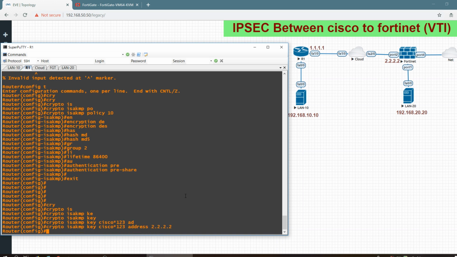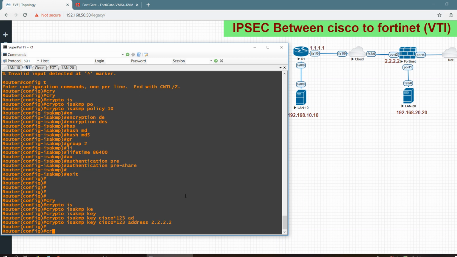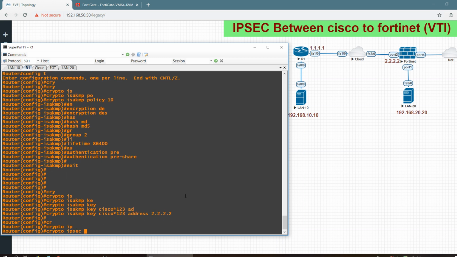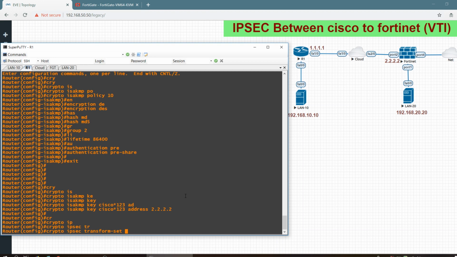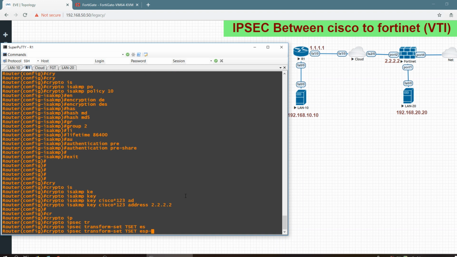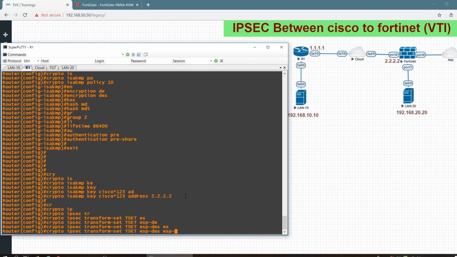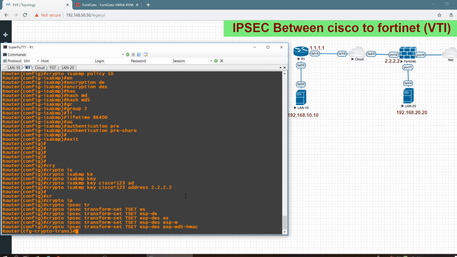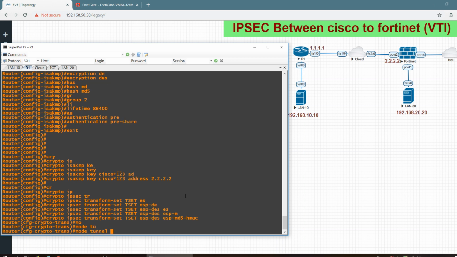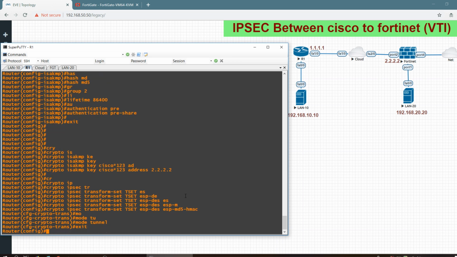Let me create the phase 2: crypto IPsec transform set. Give any name. I'm giving T-set as the name, and for the encapsulation security payload protocol I'm using ESP, ESP-DES and ESP-MD5. Mode should be tunnel. Yes, exit.